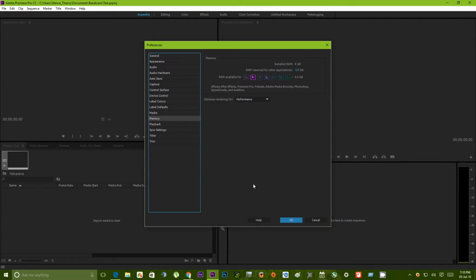So now memory. This is the amount of RAM that you're going to be allotting to your Premiere Pro. The rendering should be optimized for performance. I have installed 8 gigabytes of 1600 megahertz RAM, so I have given 6.5 gigabytes to Premiere Pro. The more RAM you give your Premiere Pro, the better the performance is going to be.